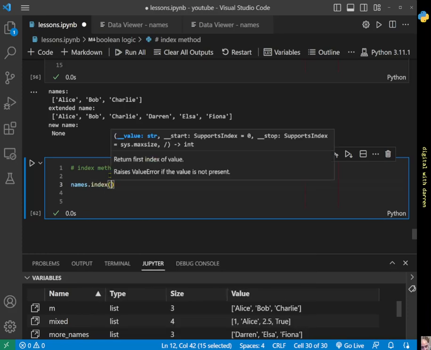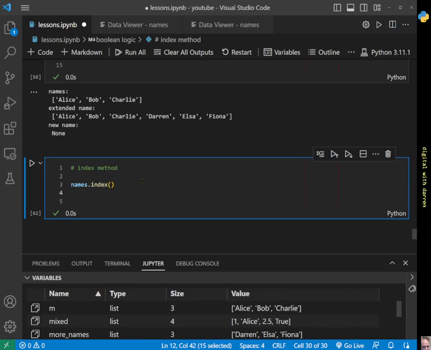And if we look at index, just look at what it gives us here. It returns the first index of the value, and also raises a value error if the value is not present. So it's basically going to look something up in our collection. It's going to go through and look for our particular item. If it exists, it will give us the index value, and if it doesn't exist, it's going to throw us back some kind of error. So we will have a little try of all of this.